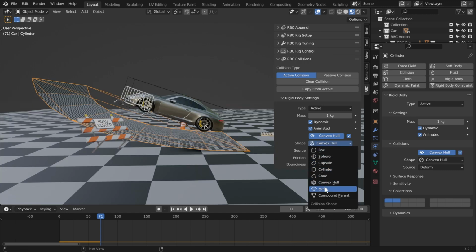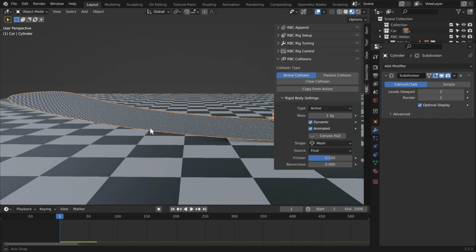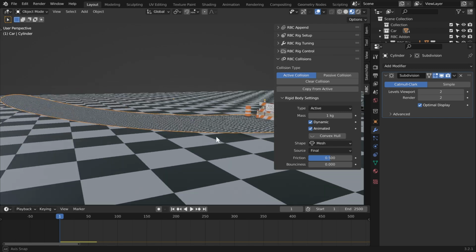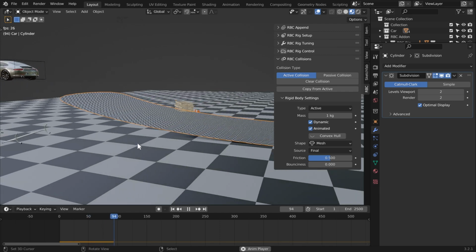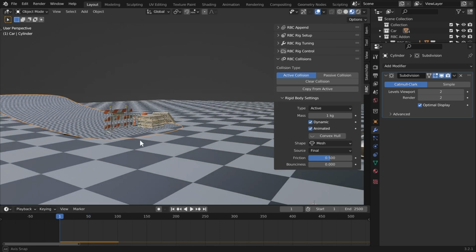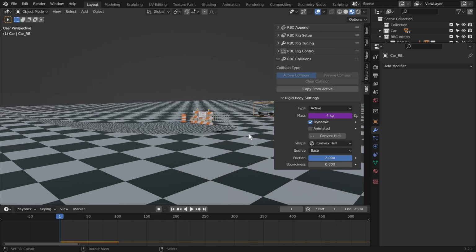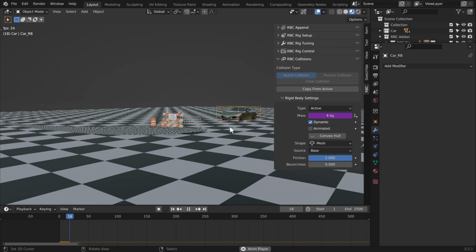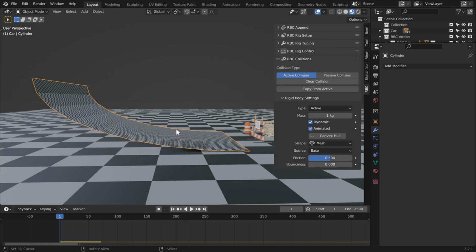So for some certain objects, you do want to use a mesh shape collision. This ramp needed to be changed to a mesh shape, and since it's using a modifier here, in order to get that smoothness, you also have to change the source to final. And so the reason why this isn't default is because if you have a high poly count object and you try to collide it using the mesh collision, it can result in a crash if it's super high, and generally just doesn't handle well.